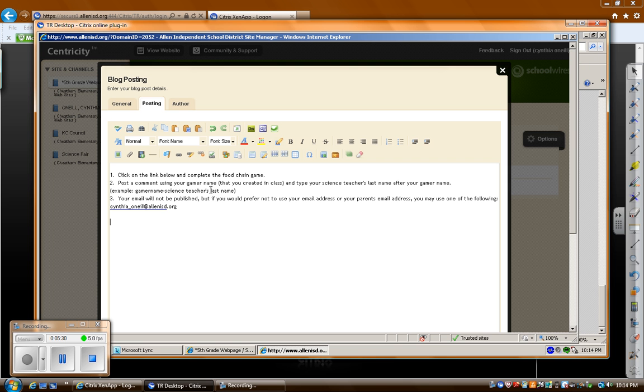The second thing that we've done is we've asked them to type in their science teacher's last name, just because we have different sections of science in our 5th grade group, so that's kind of easy just for tracking on our end.